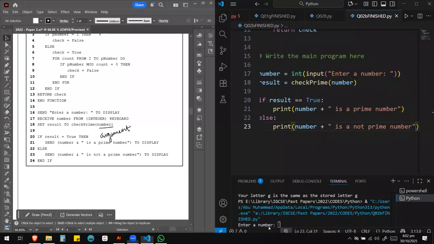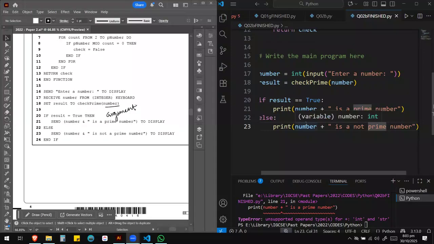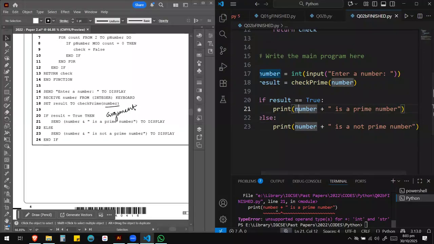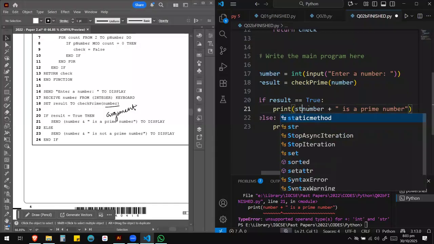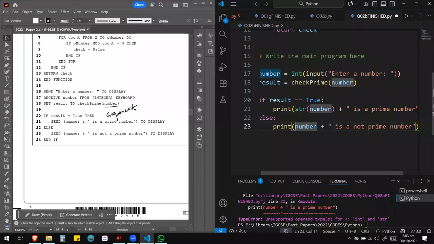So let's run this. It says enter a number. Let's see if 2 is a prime number. It says number plus is not... Oh, okay. Yeah, the problem is again that there is an error, and the error is that you cannot concatenate. You can see unsupported operator plus int and string. You can't basically concatenate a number and a string together. So we simply need to convert this to a string like that.